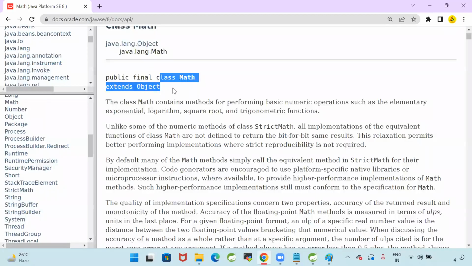What is overloading? Writing the same method name with different parameters in the same class is called overloading. What is the advantage of overloading? Code readability. Two methods are doing the same operation, that's why I'm giving the same name. Readability is the main advantage of overloading.